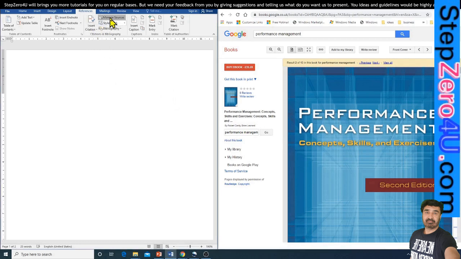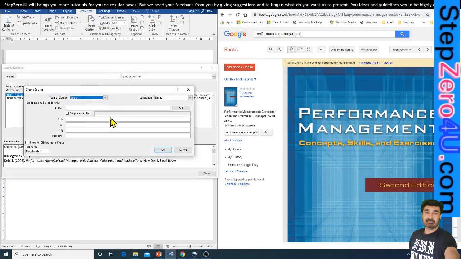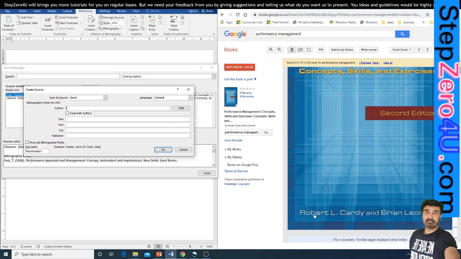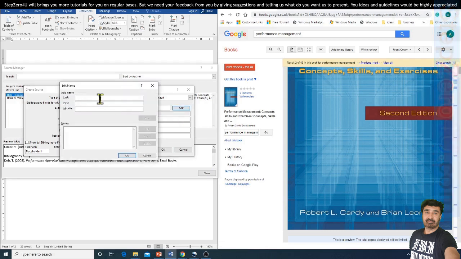So go to the source manager in Word, click new, and here there are two authors of this book, so we will click edit, because it will allow us to enter 2 or 3 or more authors. First we will write the last name, first name and initial of the middle name, add, then the second author, Leonard is the last name and first name is Brian.